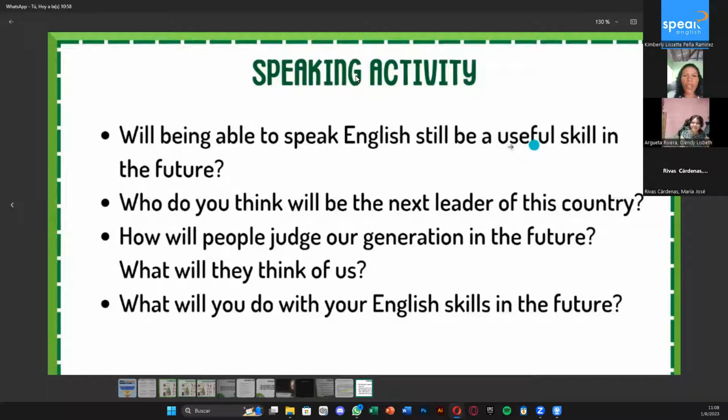Who do you think will be the next leader of this country? In this country, El Salvador, I think if re-election is supported, I think it will be Nayib Bukele. If the re-election is supported, yes. Okay.